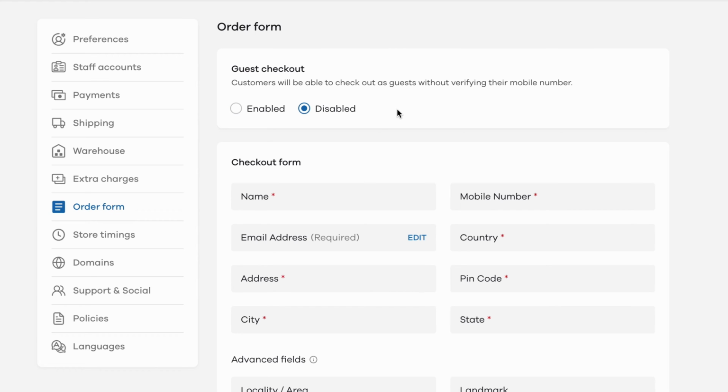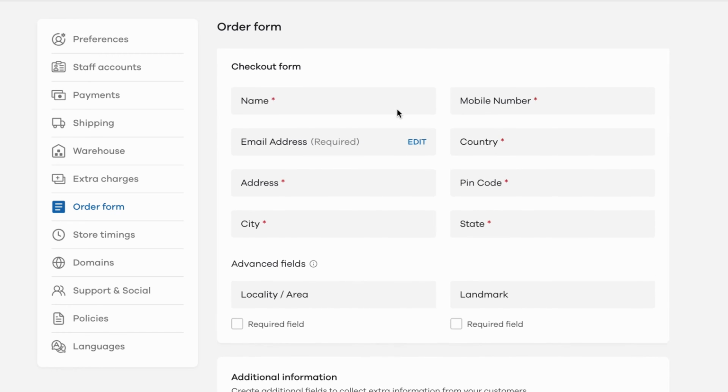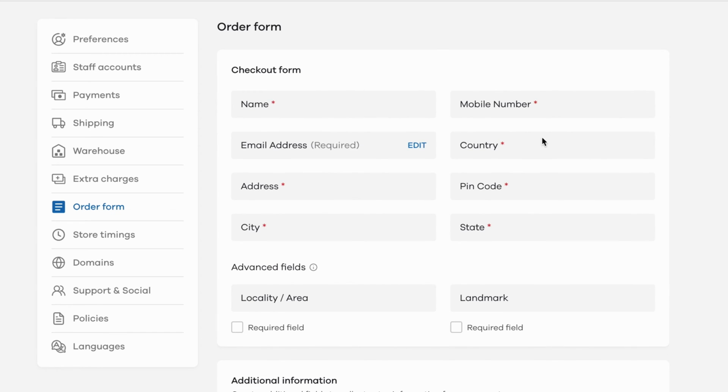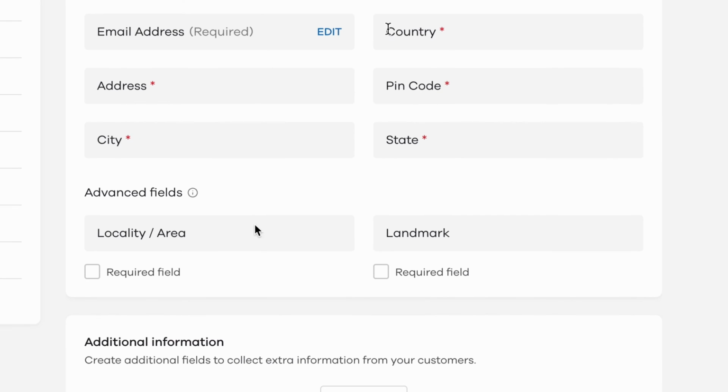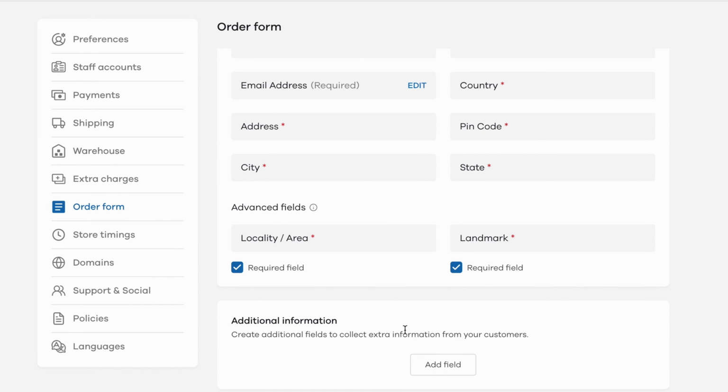In the next section, you can see the default details that are collected from your customers, like their name, contact details, etc. Over here, you have 2 advanced fields, each for locality and landmark. You can choose to either make these a mandatory field or an optional one. Once you're done with these basic settings, it's time to add additional fields onto your order checkout form.